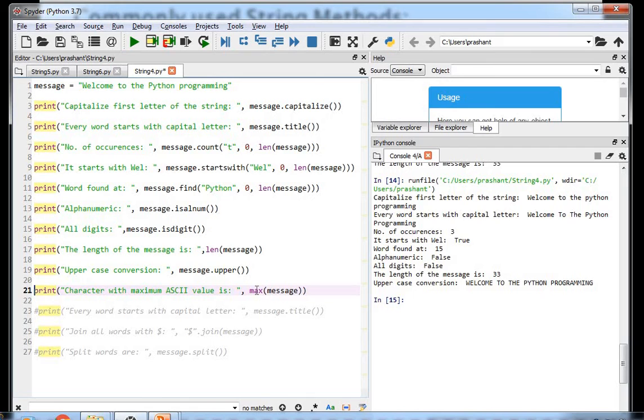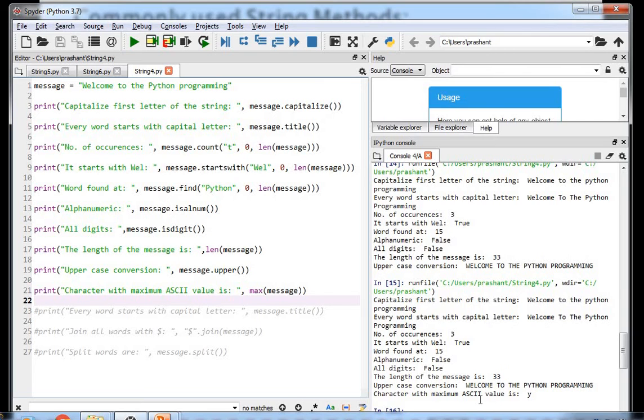Next is the max function. It is not a method, it is a function. Max accepts the string from which we want to compute the maximum. We can say the max function computes the character whose ASCII value is maximum among the characters of the given string. In our given string, the maximum ASCII value is for the character Y. This function is going to return Y as the answer because the ASCII value of character Y is maximum amongst all the given characters.